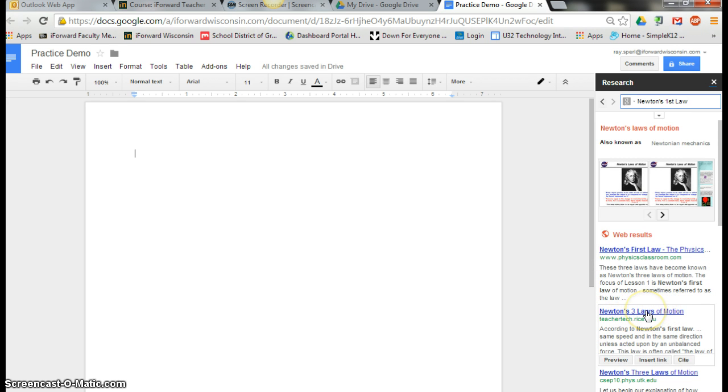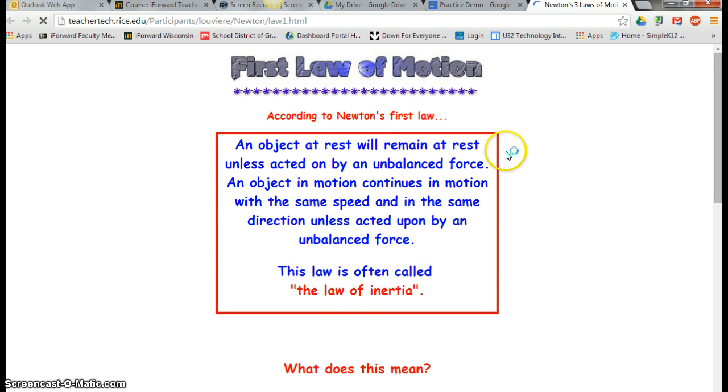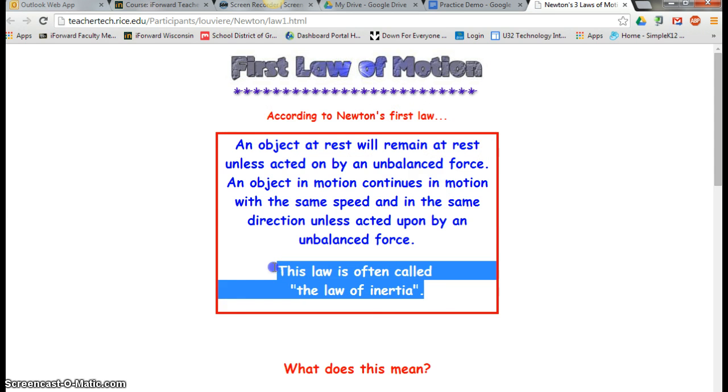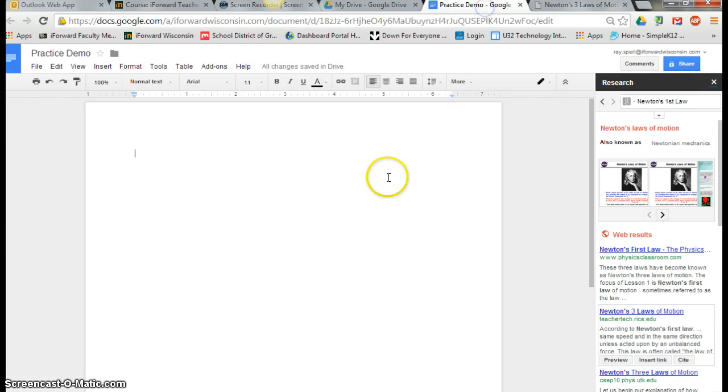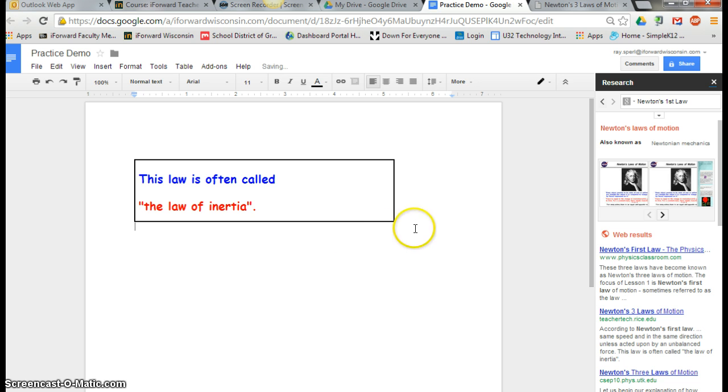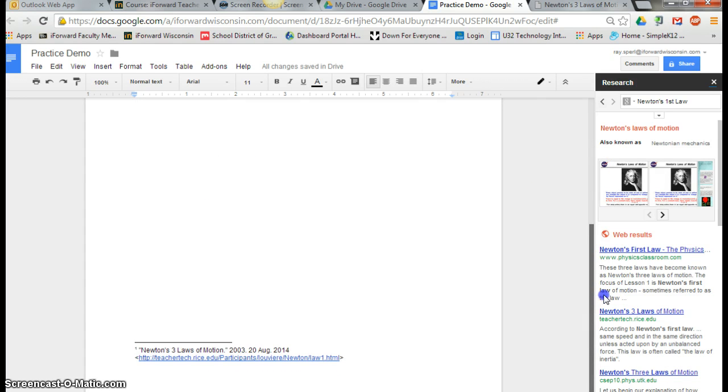Okay, so let me take a look at this here. So I'm going to open that up in a new tab. And it says Newton's first law of motion. And so let's say I grab this definition and I use it in my Google document. Okay, now what I can do is I can highlight that. I can come back to my resource, which was this one here, and I can say cite. Okay, and so that will cite it and put a citation at the bottom of my paper.